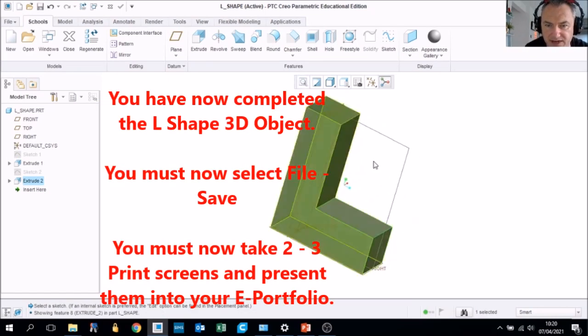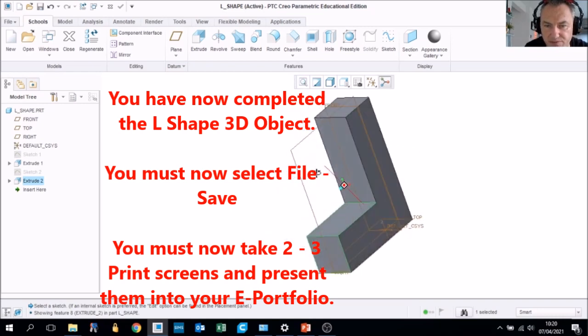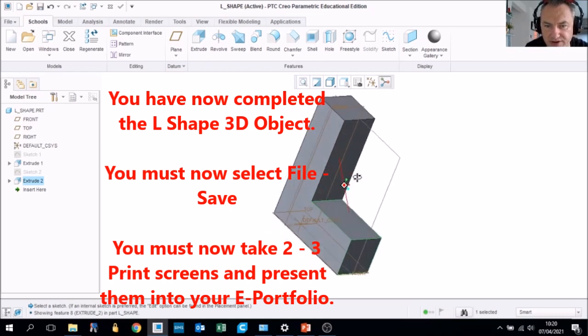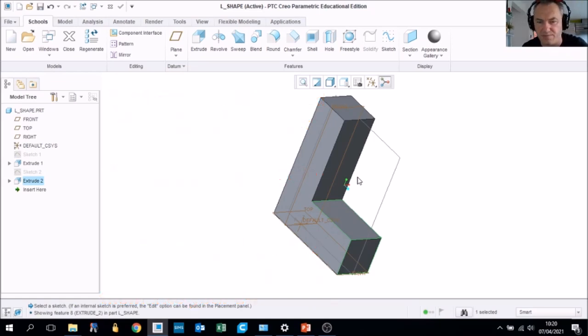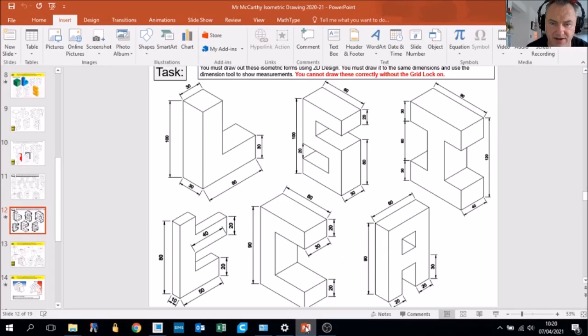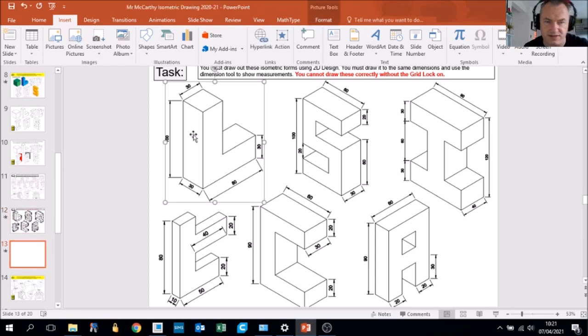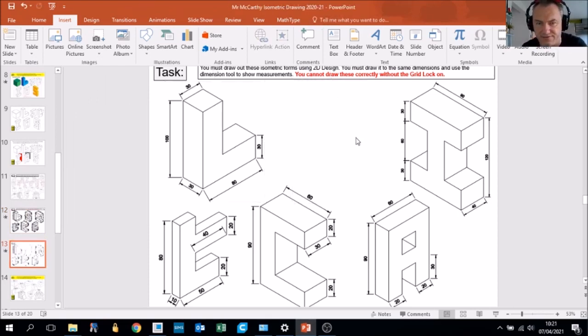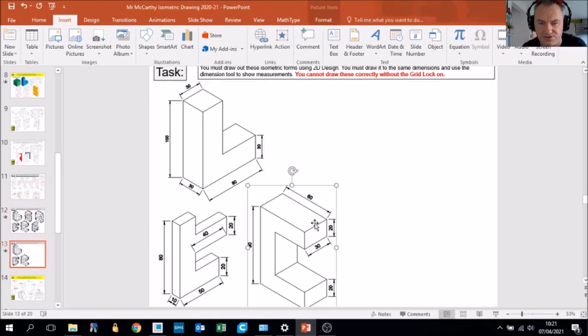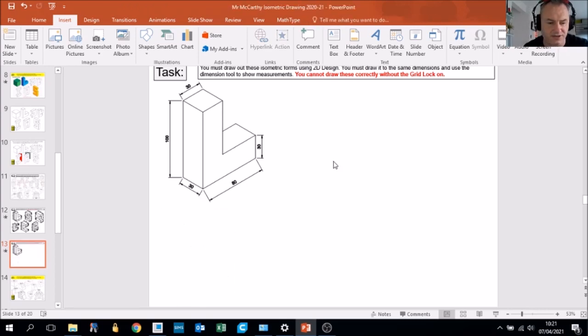So double click. Now this would be a good opportunity to take a print screen. Okay, so I'm going to print screen there. I'm going to do duplicate. I'm going to get rid of these, and then I'm going to paste in.